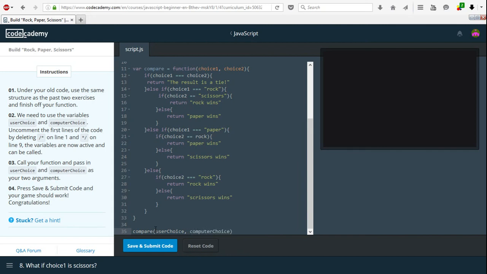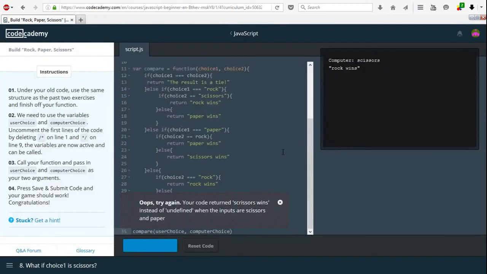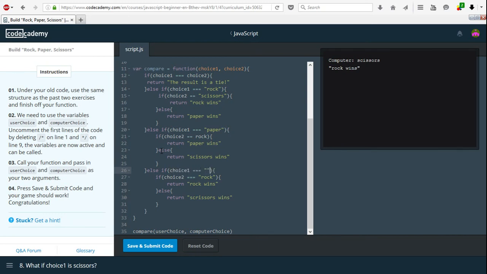press submit code and your game should work. So let's see. Oops, we have done something wrong. Undefined when the inputs are scissors and paper. Or should this be else if then? Else if choice 1 equals scissors. What about now? Nope. Okay, I will be back, sorry.